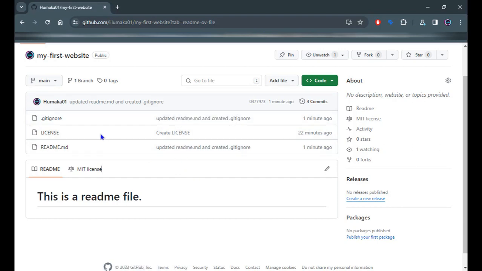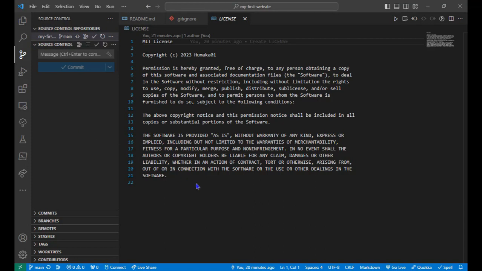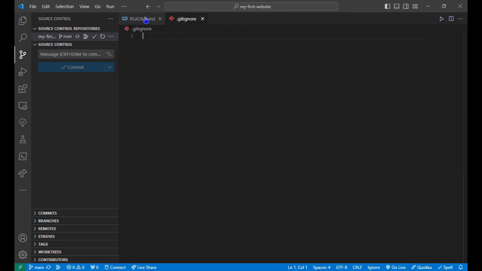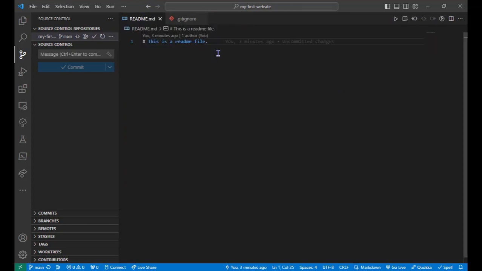Now let's go back to Visual Studio Code, and I'm going to tell you a couple of things on how to increase your productivity in the Markdown language, and some extensions that you'll be able to use to make your work more productive.